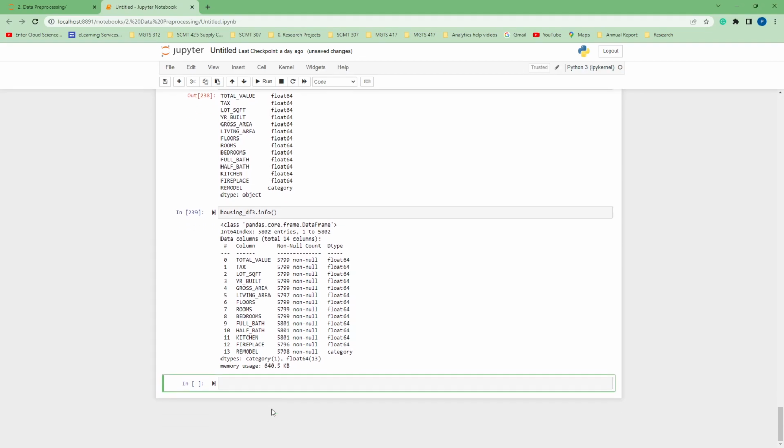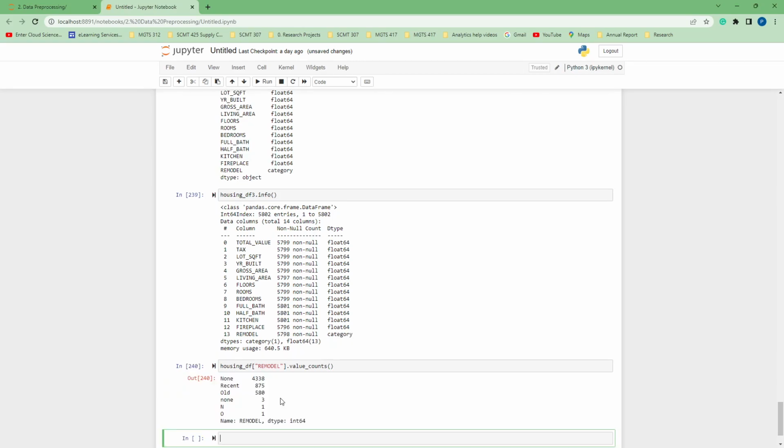At the same time, if you need to know what categories you have with this particular data set and what is their frequency, what you can do is housing data frame, and let's call remodel, and value_counts. So as we execute this, we have a category none, for which we have 4,338 transactions, recent category 875, old category 580, none, in which case we have 3 transactions, then N and O, where we have 1 transaction for each.